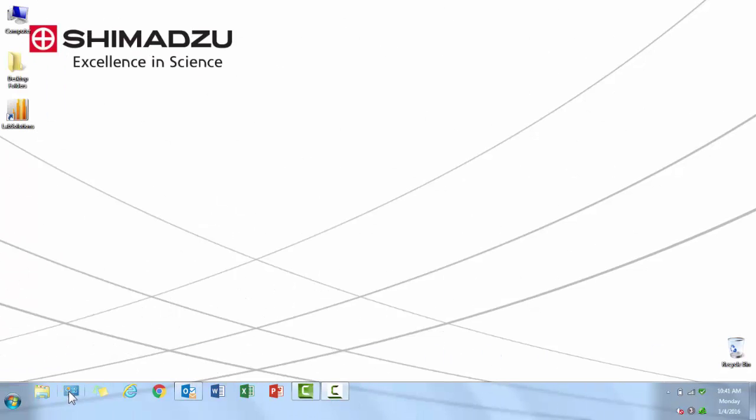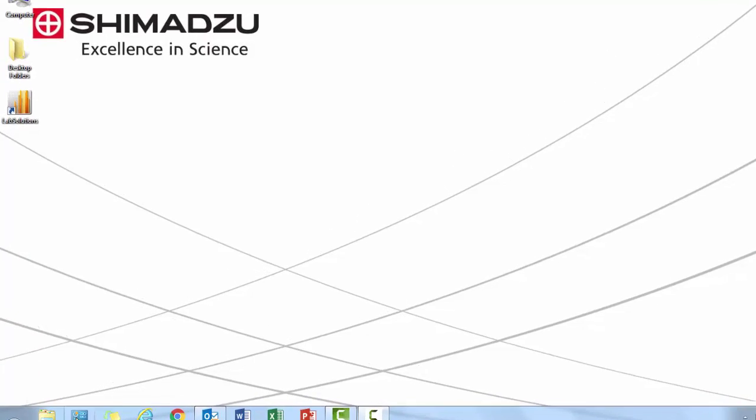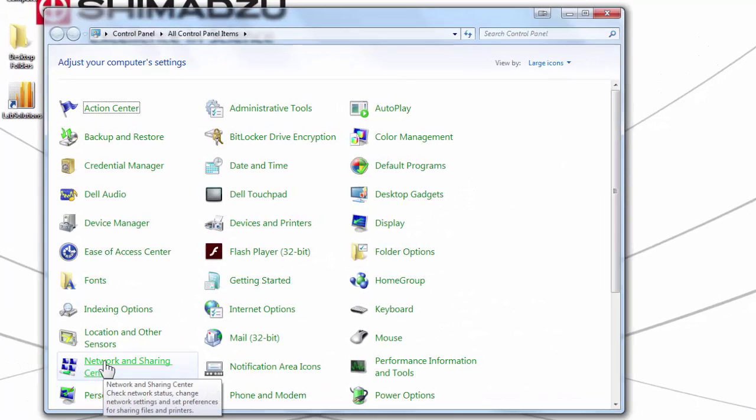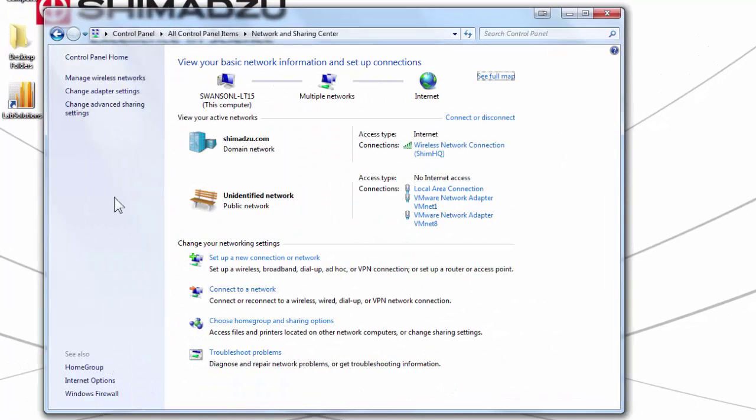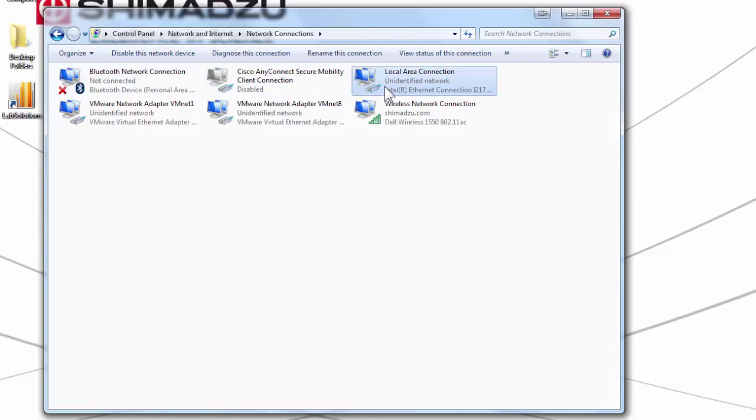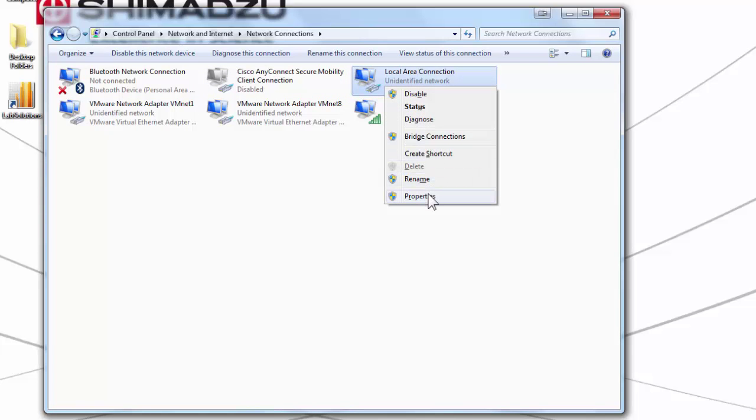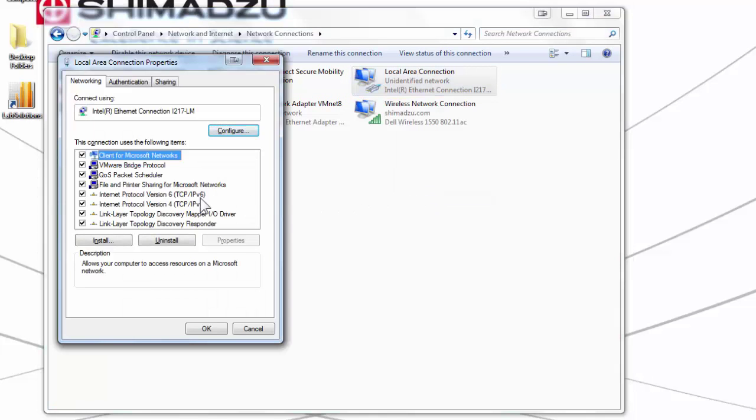If you have a multi-network card and do not want to change your existing IP settings, you can add in a second IP address for your PC. To do this, select Control Panel, select Network and Sharing Center, select Change Adapter Settings, select Local Area Network Connection, right-click, then select Properties, select Internet Protocol version 4, then select Properties.